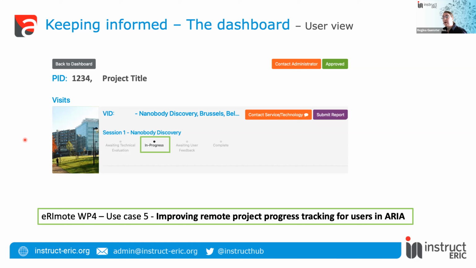So as part of the eRemote use case in Work Package 4, we will be improving the visibility of the progress to the user beyond in progress, but actually to make it much more granular for them as well to see, because we do have this information, but now we need to assess with the users, the facility managers and others, how to best present this to the users to make them more included and even more involved in their remote access project.